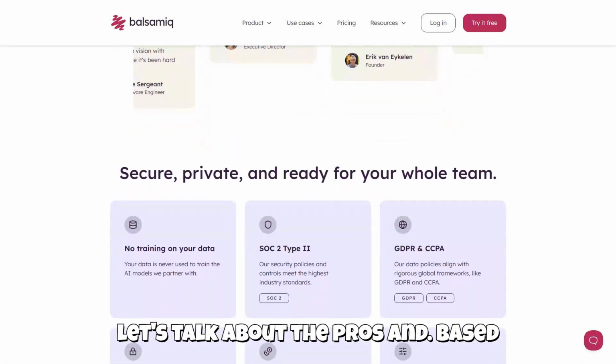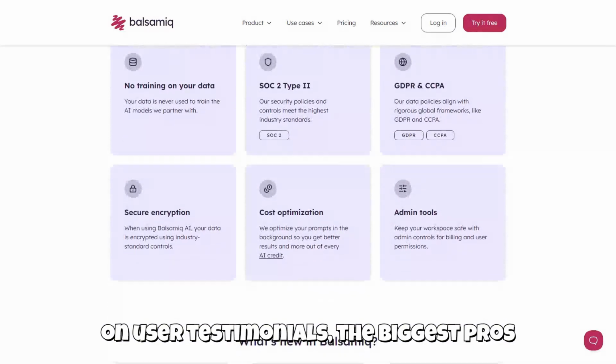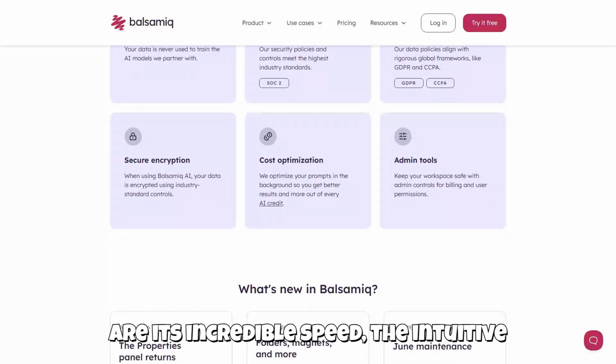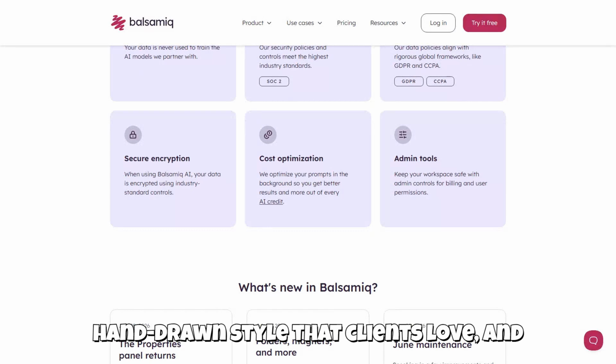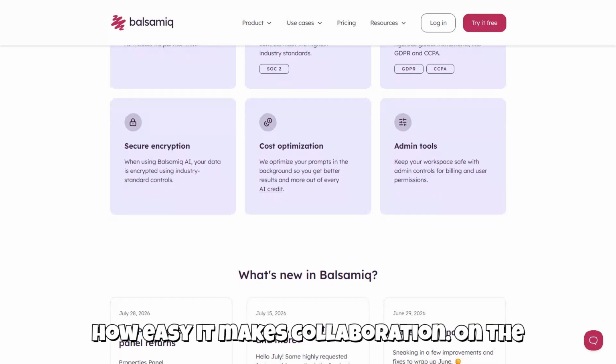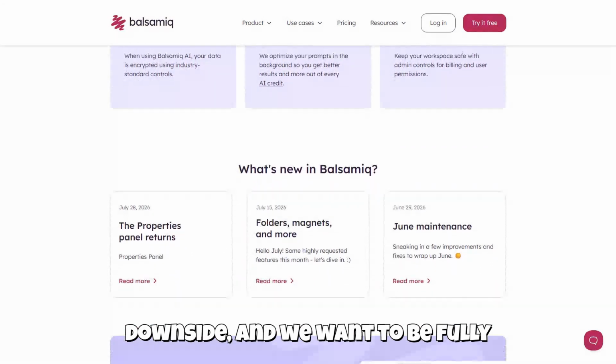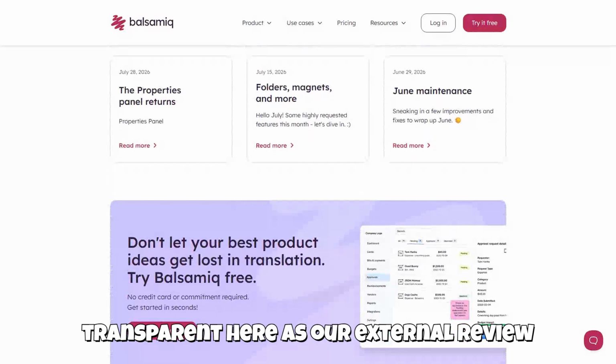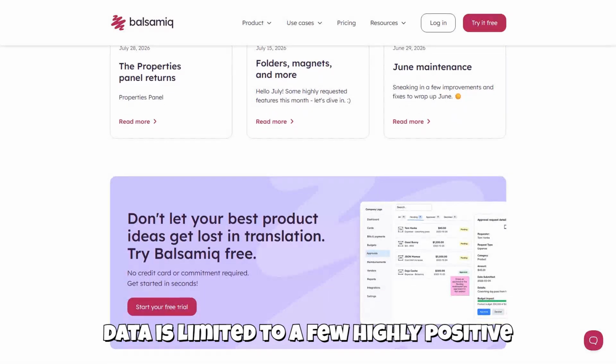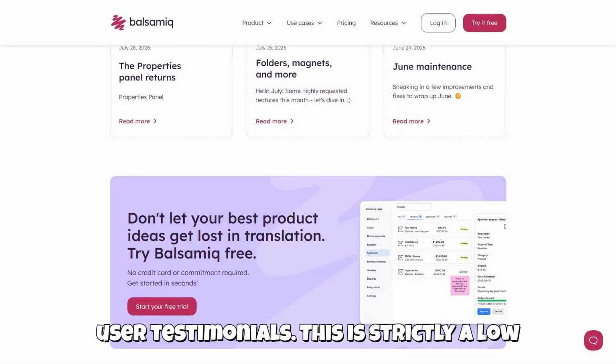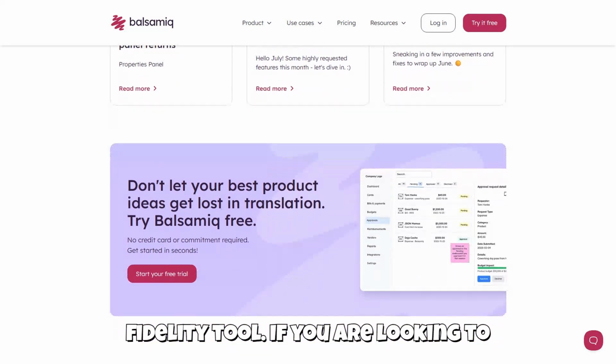Now, let's talk about the pros and cons. Based on user testimonials, the biggest pros are its incredible speed, the intuitive hand-drawn style that clients love, and how easy it makes collaboration. On the downside, and we want to be fully transparent here as our external review data is limited to a few highly positive user testimonials, this is strictly a low-fidelity tool.